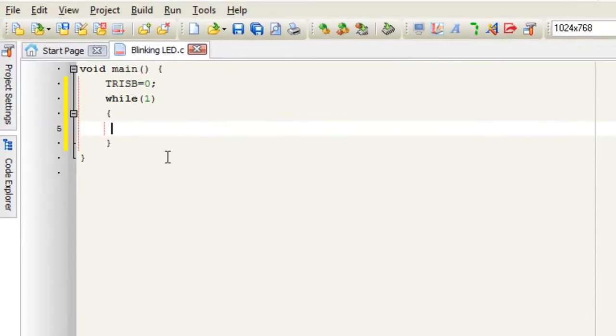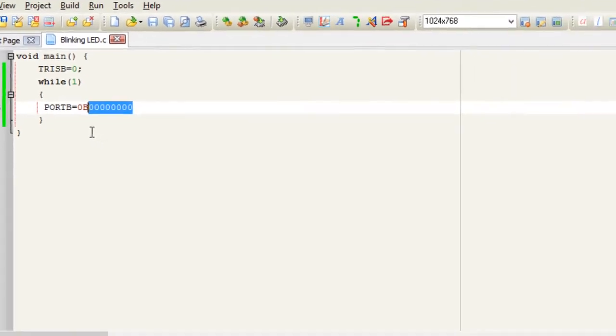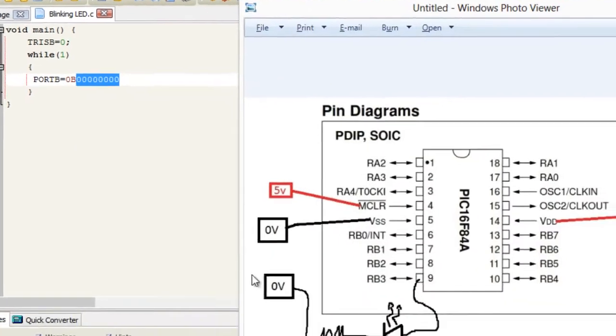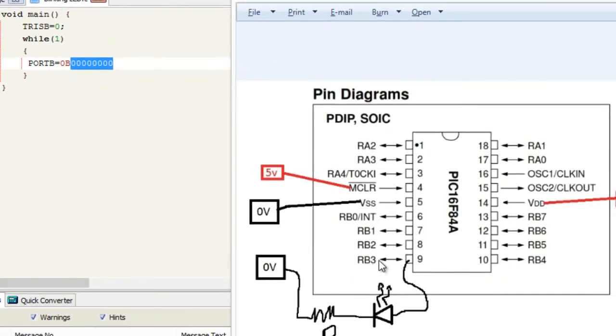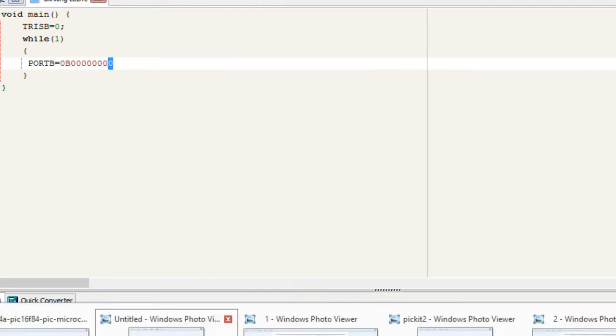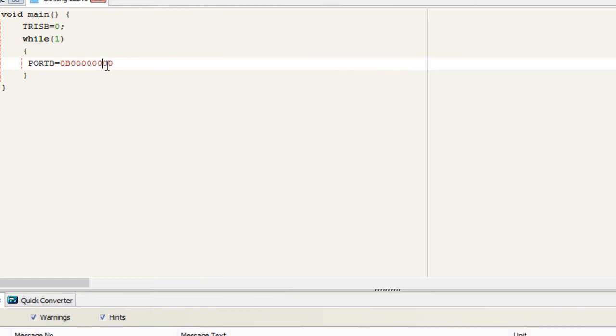Simply type port B equals 0b and then 1, 2, 3, 4, 5, 6, 7, 8, since this microcontroller is 8-bit. Since we want B3 to be an output, here's B0, here's B1, and B2 and B3. Make B3 as 1. It makes it high to light up.